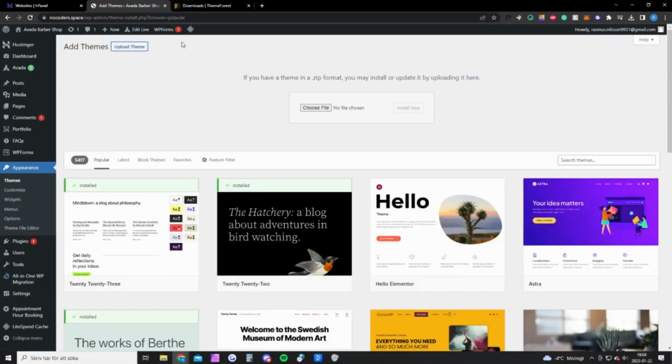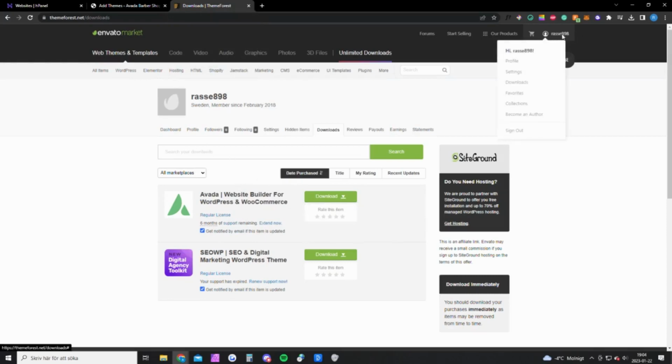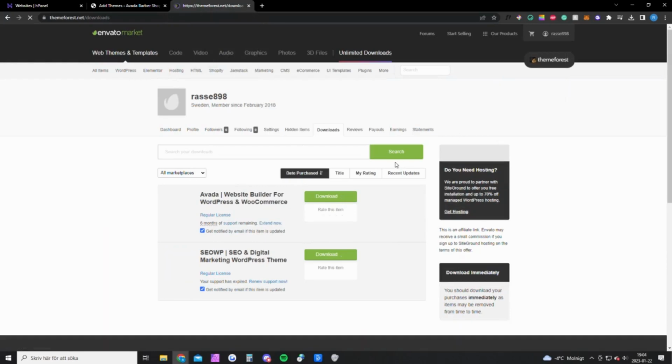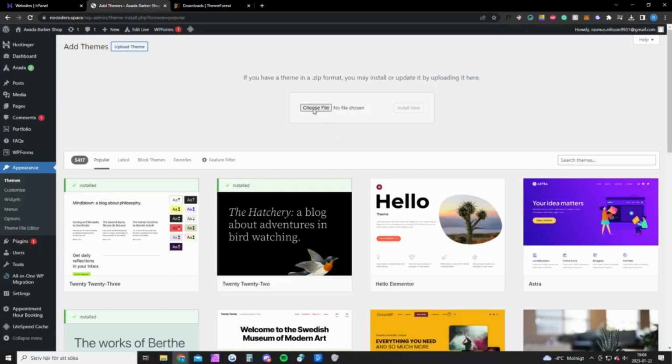You wanna upload theme, but first you need to download the file from Envato Market or ThemeForest, and you wanna go up to your account here and you wanna click on Downloads, and you will get to this page and you wanna click on this and click on this one, Installable WordPress file only, and you also want to download this text file right here. And once you have done that, you wanna go back to your website and you wanna upload the file, open, install. It's gonna unpack the theme.